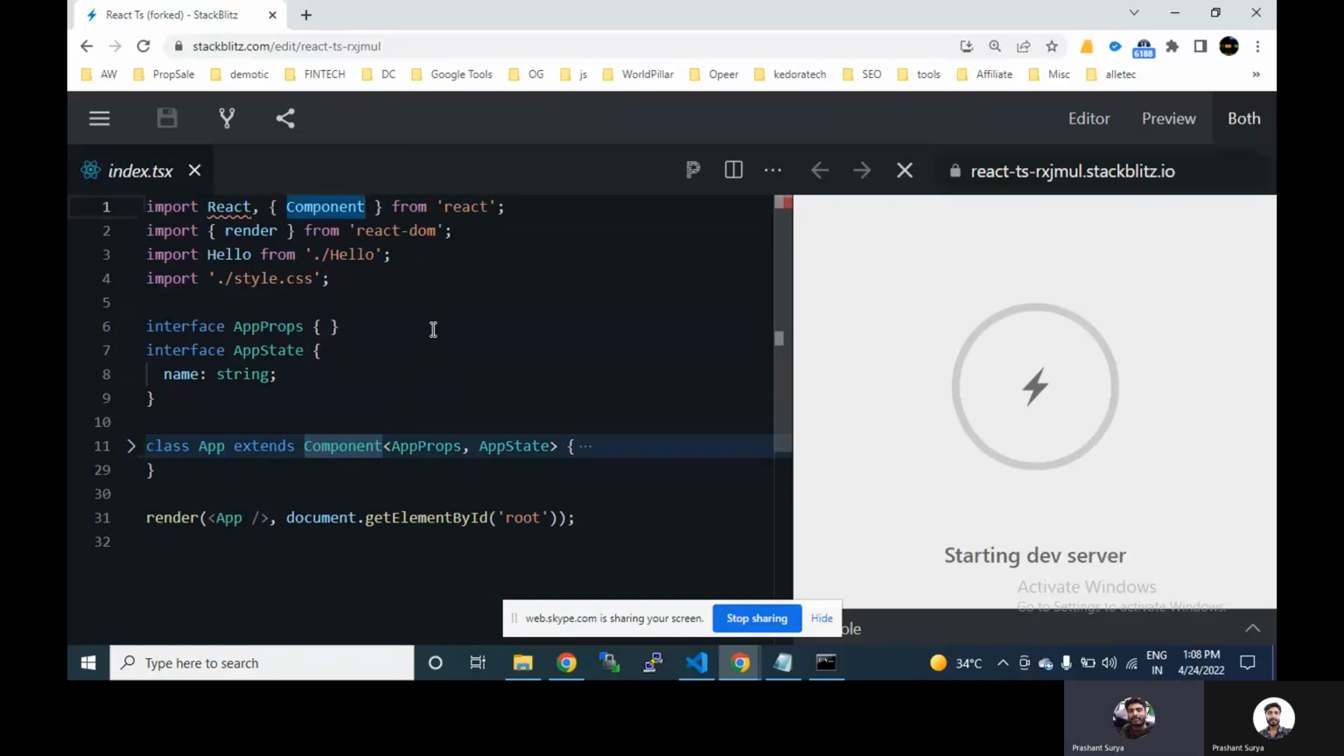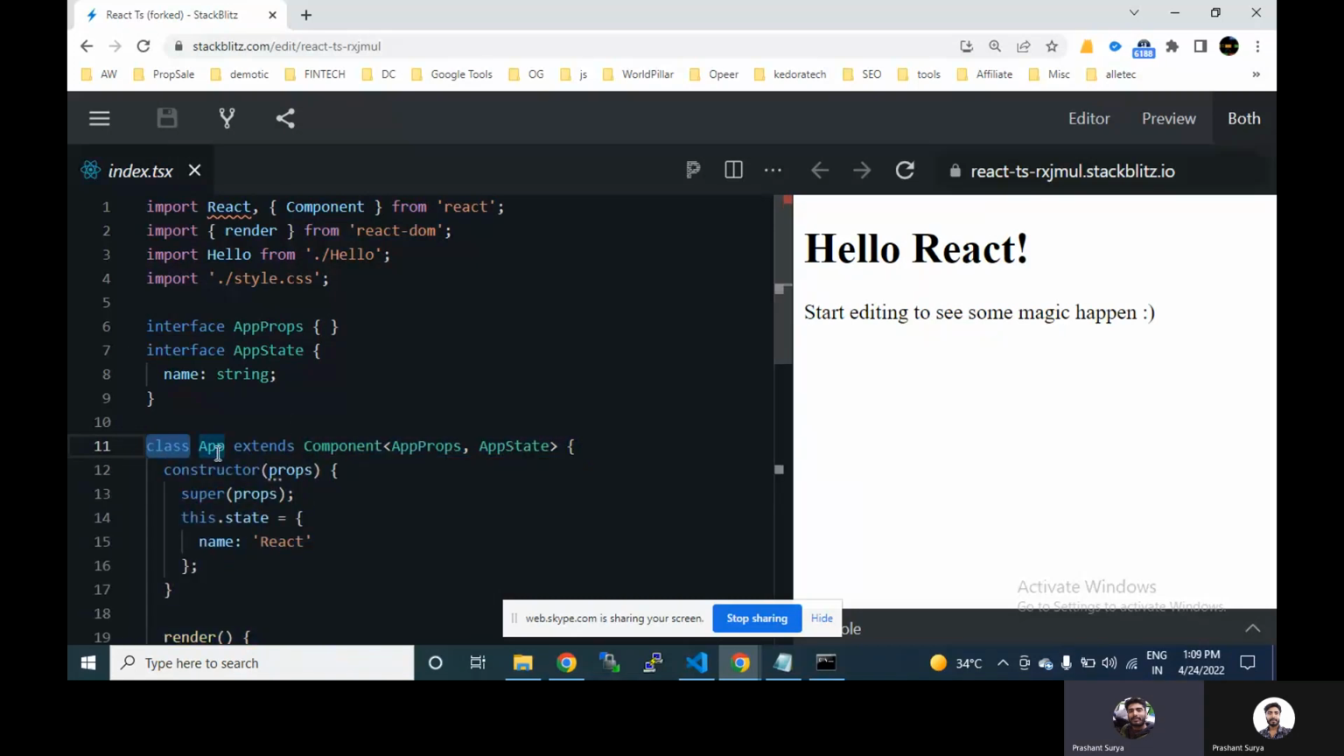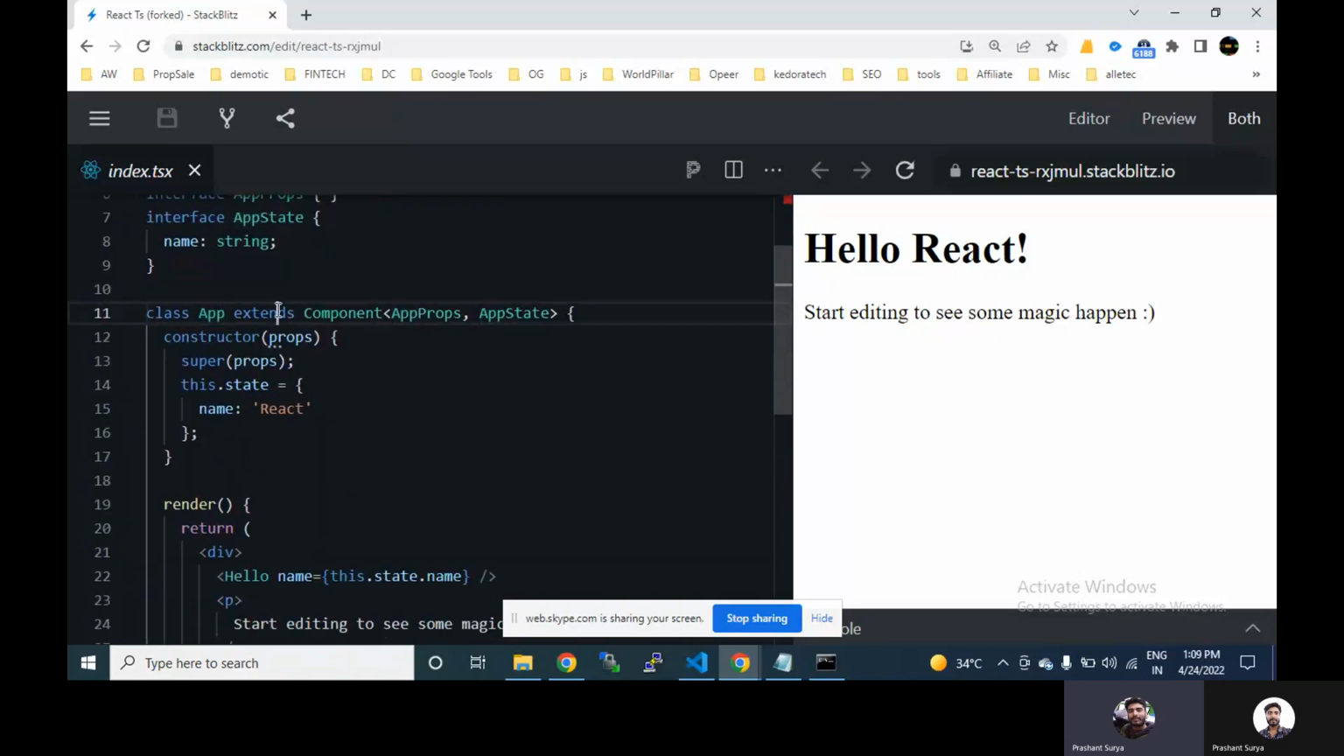Okay. So earlier in the last session, we already told that there are two types of components we use in React, that is functional component and class component. Okay. So by default, it sets with class component. Class is an ES6 feature. App is the name of the class. You can give anything here. And extends means it is inheriting, as an OOPS concept. It is inheriting the Component class.